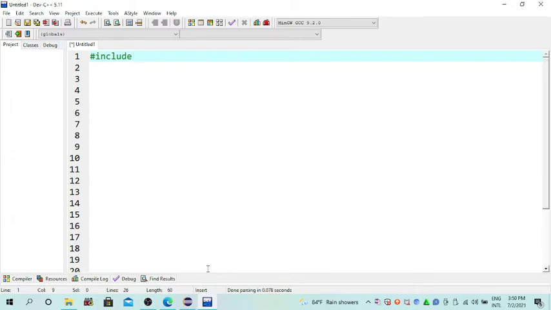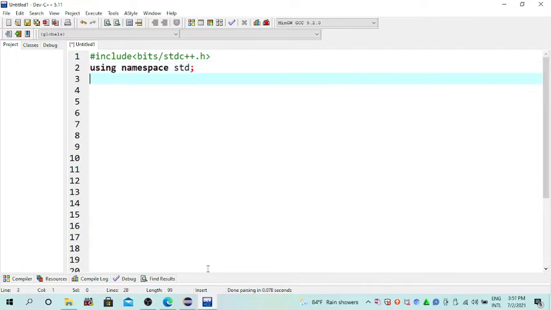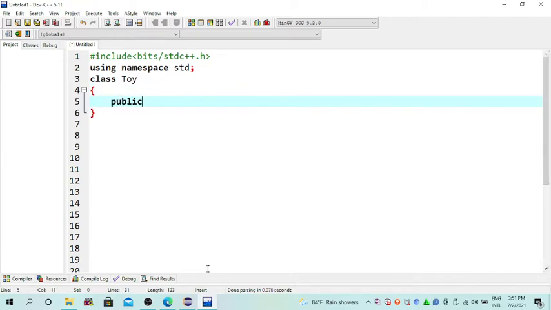Include stdc++.h and using namespace std. Then I will make a class and I will give the name of the class is toy. Then in public we will make a function here.